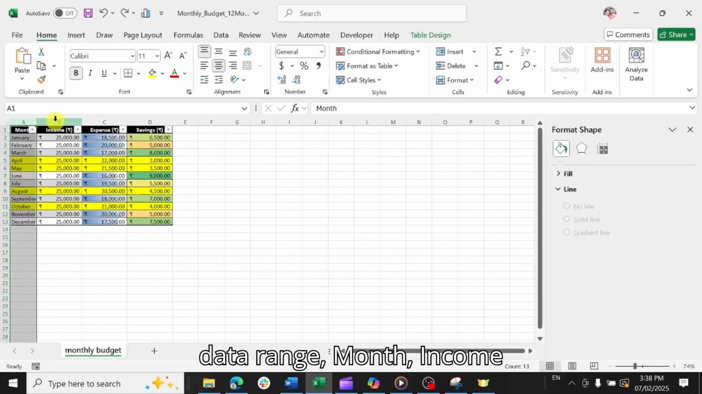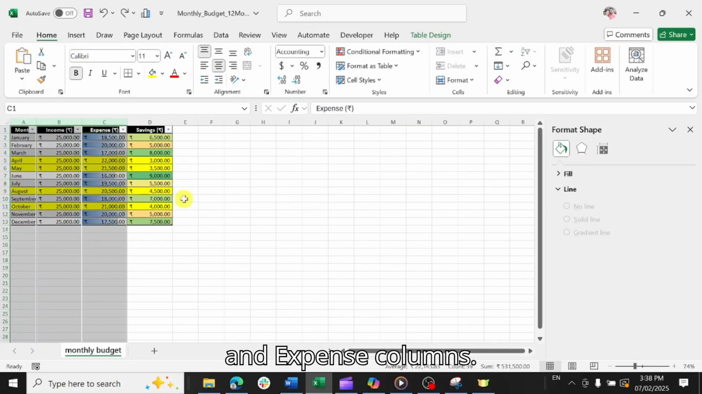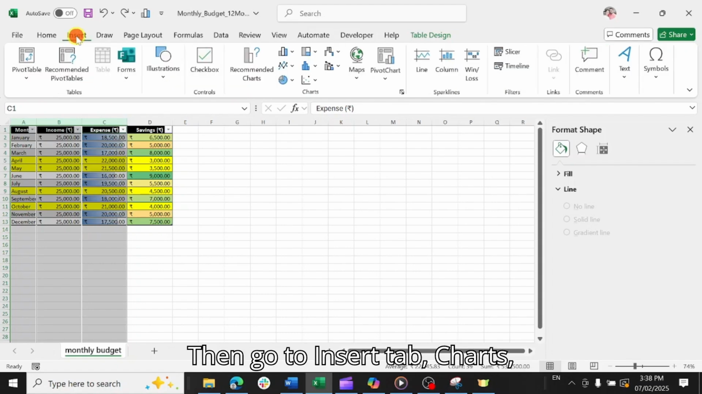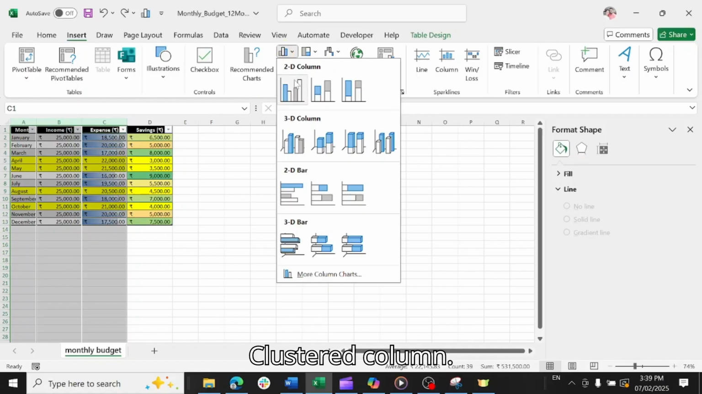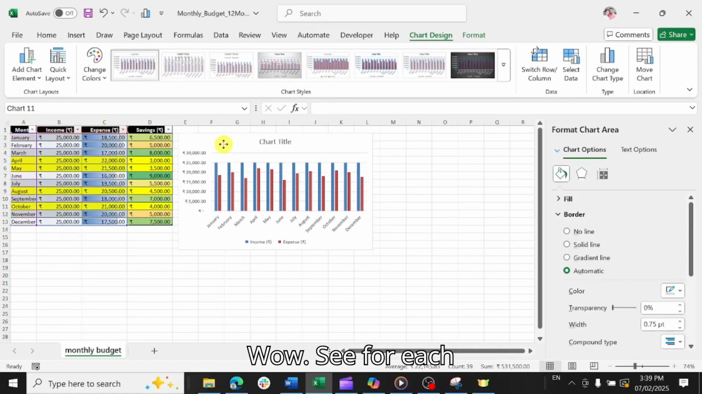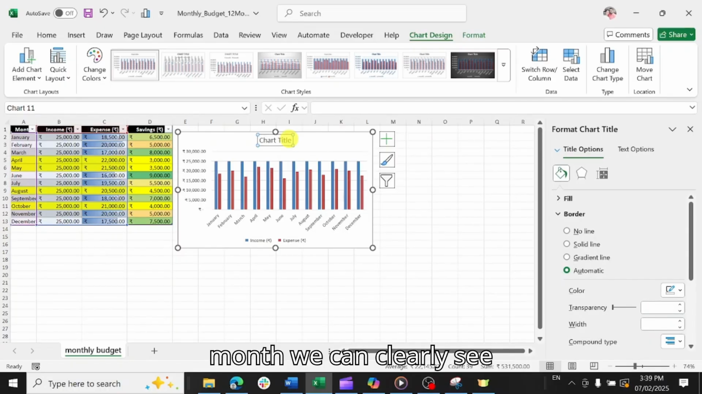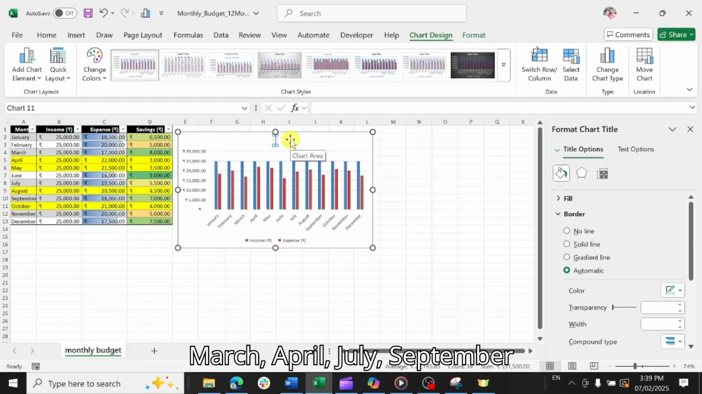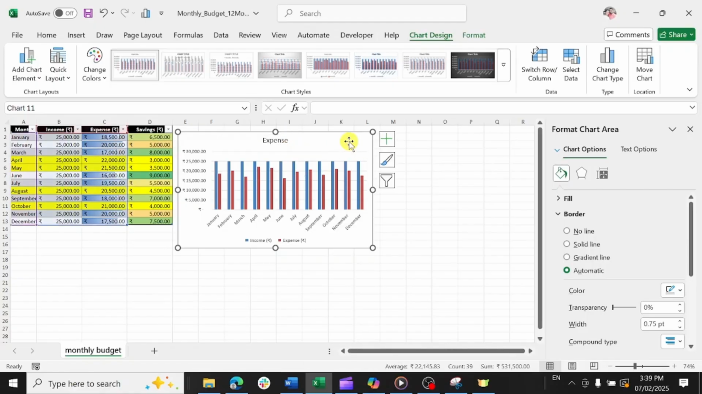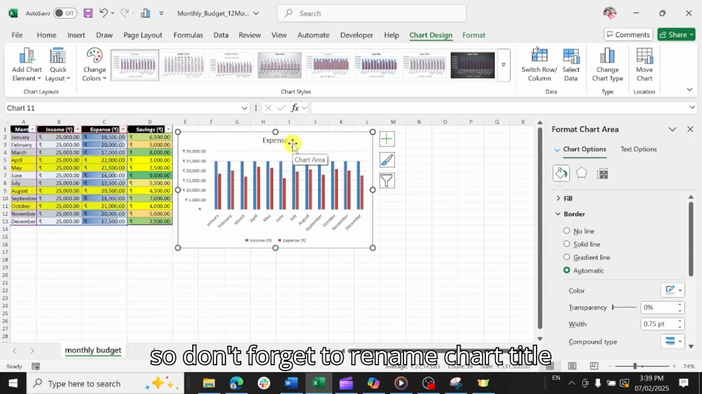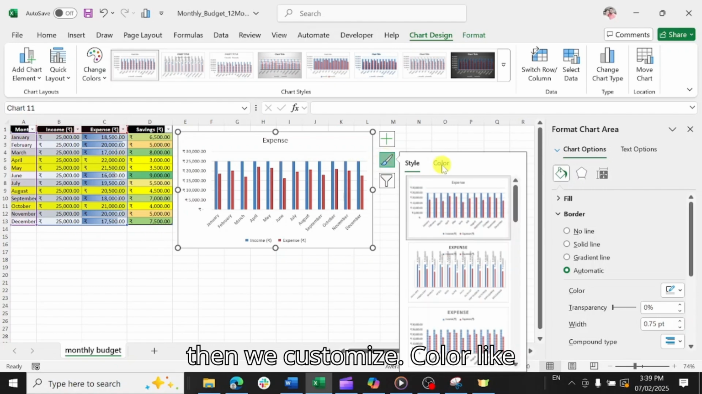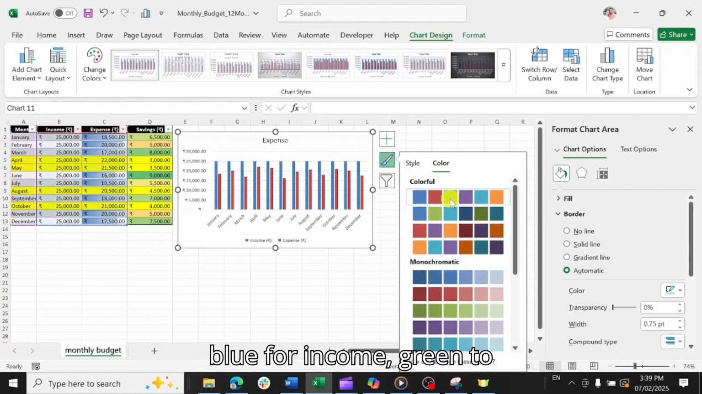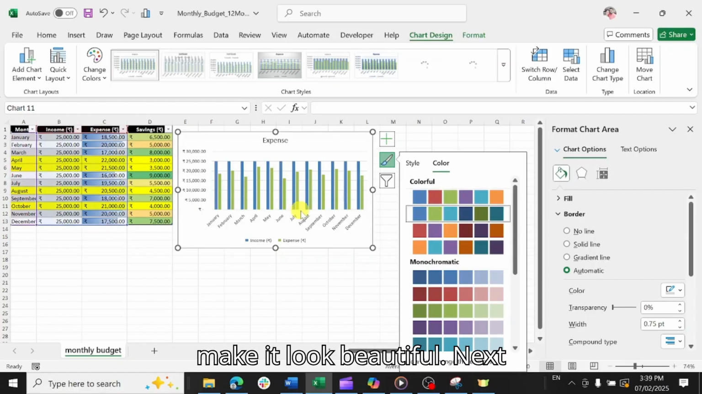Select the data range, month, income and expense columns. Then go to Insert tab, Charts, Clustered column. Wow, see? For each month, we can clearly see income versus expense side by side. March, April, July, September expense ரொம்ப ஜாஸ்தி, immediately identify பண்ண முடியுது. Important thing is chart title. So don't forget to rename chart title. Then we customize color, like blue for income, green for expense, to make it look beautiful.